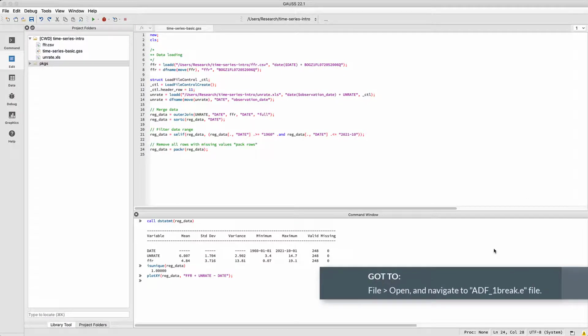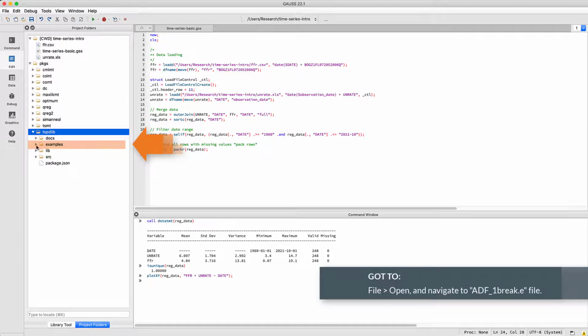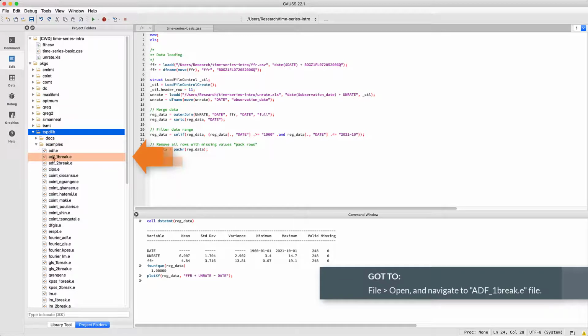Now, we're ready to open an example file for our unit root test from the tspdlib library. Today we will run the ADF test with one structural break, which can be found in the adf_1break.e file.